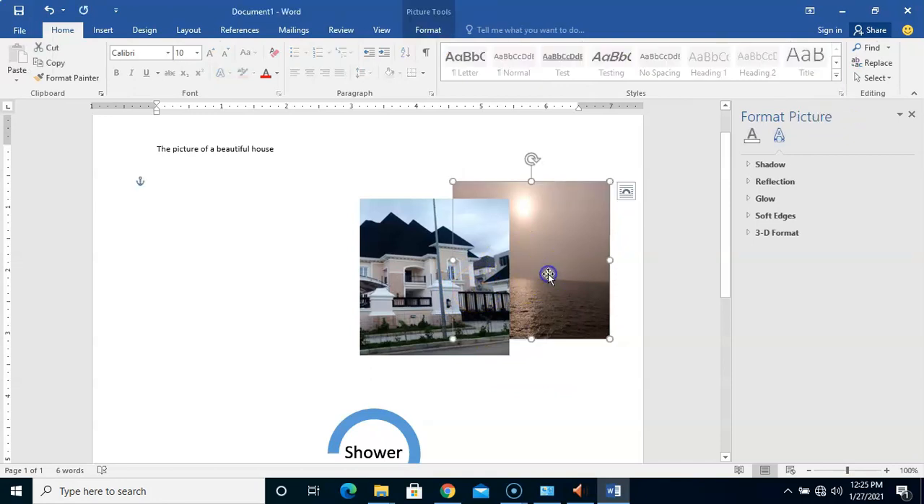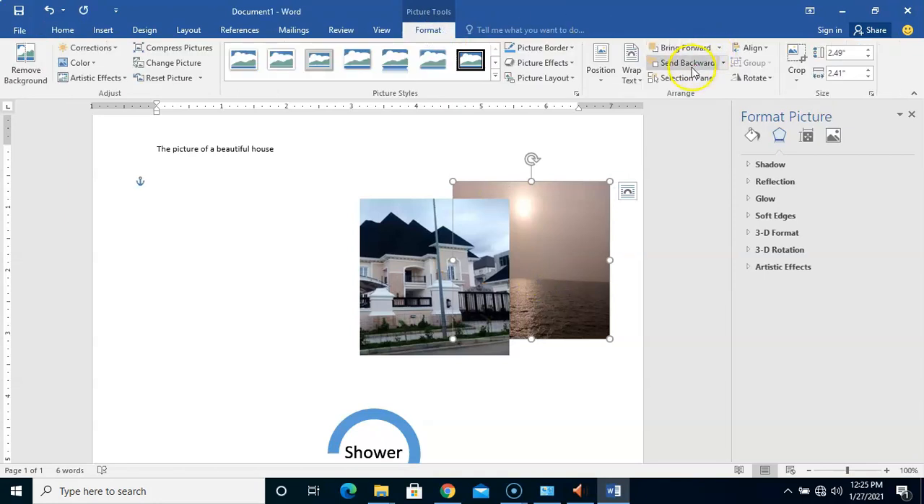So also I can bring this forward. I go back to format, then I can bring it forward. Do you understand that? Bring forward. Then it's going to come up. Can you see that? So that's what this can do for you.